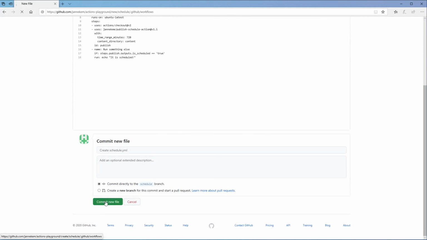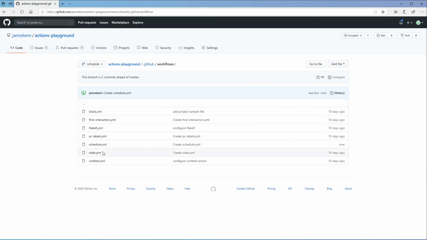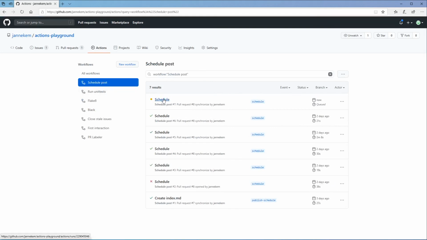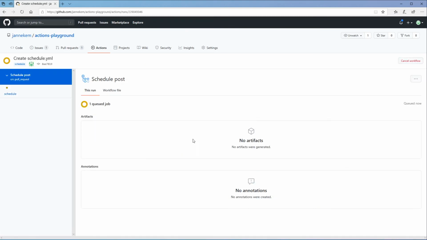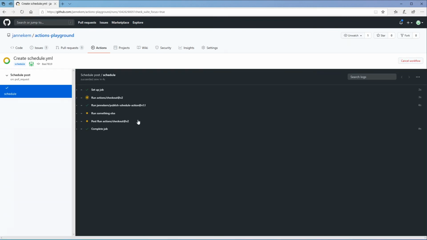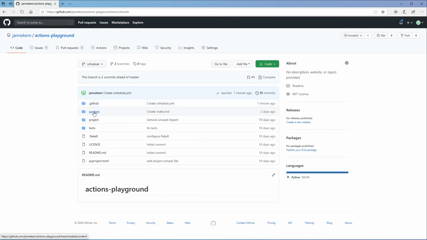Now let's commit the file and go to the Actions tab. We have the schedule post action and see the logs. So if we check the logs, there is no output here, and the run something else step was skipped. This is because the markdown file inside the content directory was not scheduled for the previous 12 hours. Let's go and change the start time.